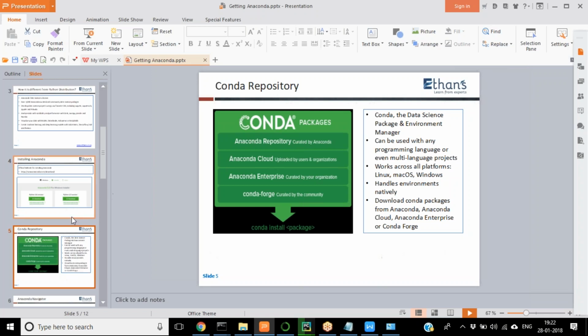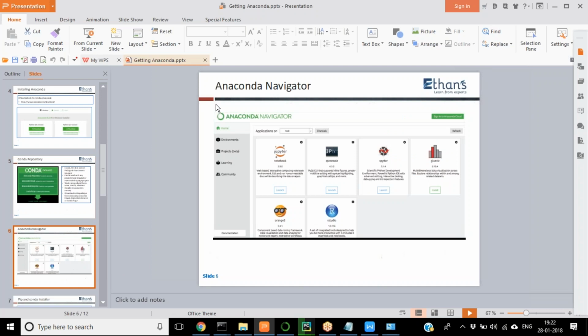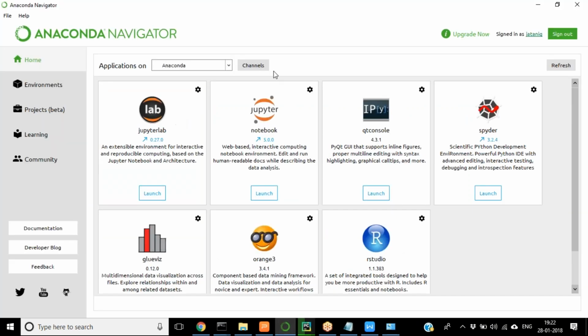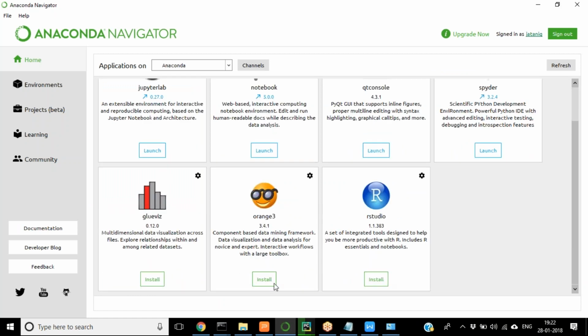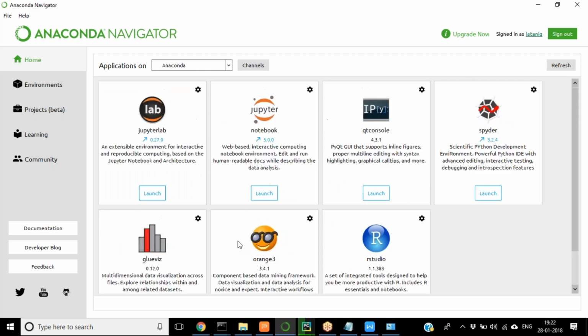Now this repository, you can use it. Apart from this, Anaconda also provides the Navigator. It's a kind of navigator you can see, which has multiple applications available. If you want to install some application which is not yet installed, you go and install it. I don't utilize RStudio, Orange as well as Glueviz, so I did not install these. This is the predefined application which is available over there.